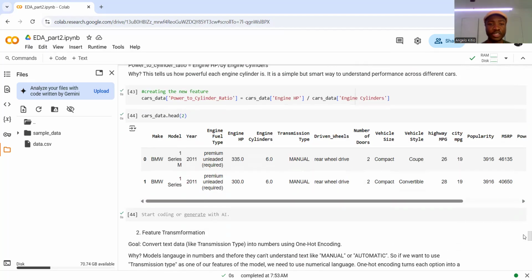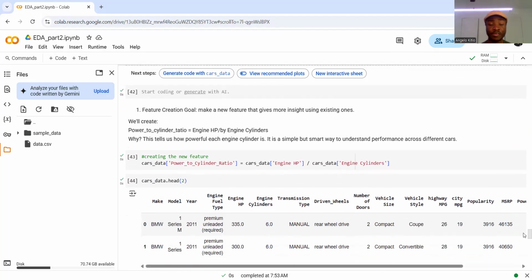And for feature engineering, we've talked about three different steps. The first step is feature creation. So as we say, the goal is to create new features that give more insights using existing ones. It's all about maybe if you're working on a car data set and you know a bit about how a car works and maybe what feature is going to impact the price of a car, and maybe that feature is not in your data set.